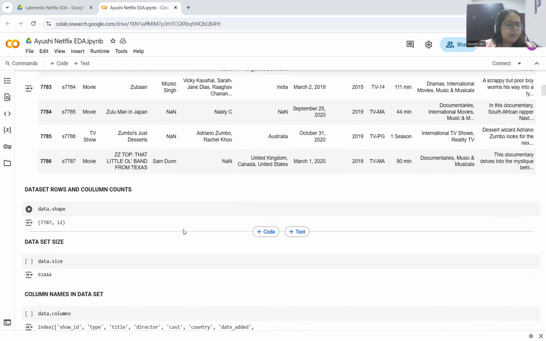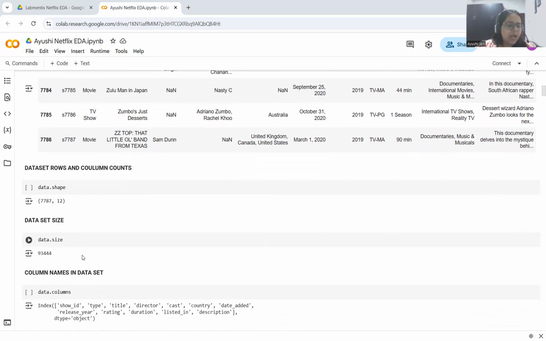Next, coming to the dataset rows and columns, by using data.shape, I found that the dataset has 7,787 rows and 12 columns. Then coming to the data size, using data.size, I found that there are 93,444 total data points here. This gives us an idea of the dataset volume.